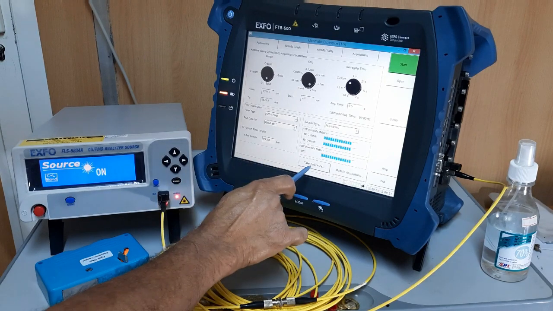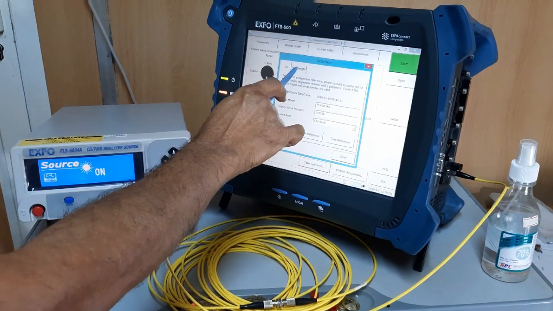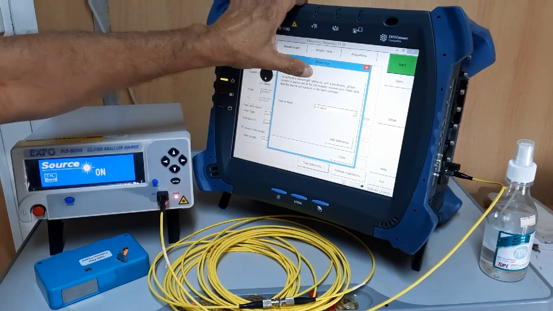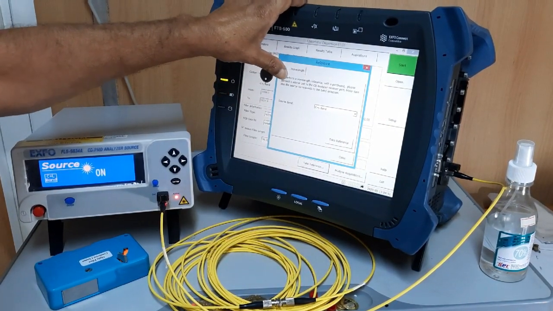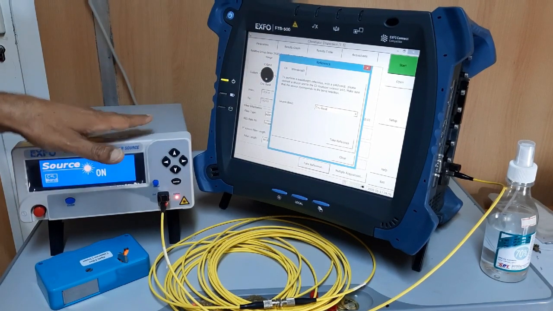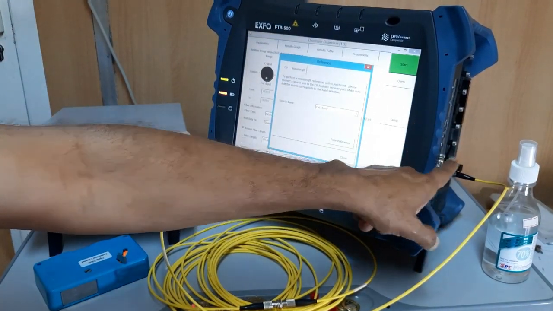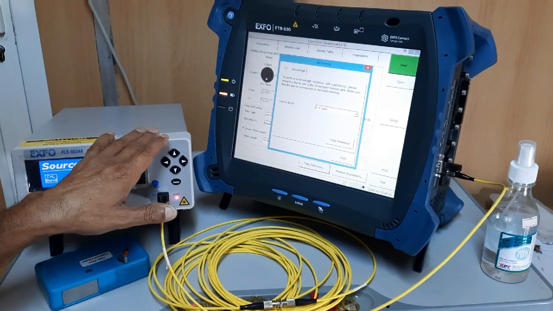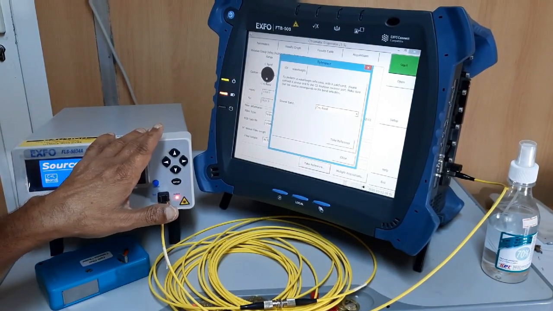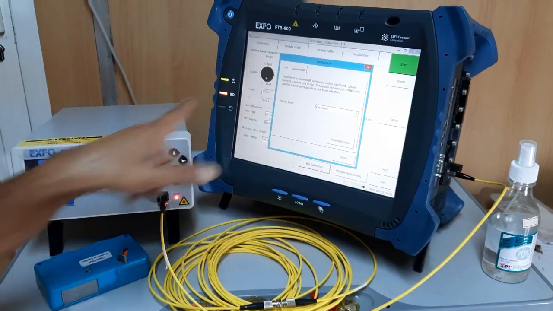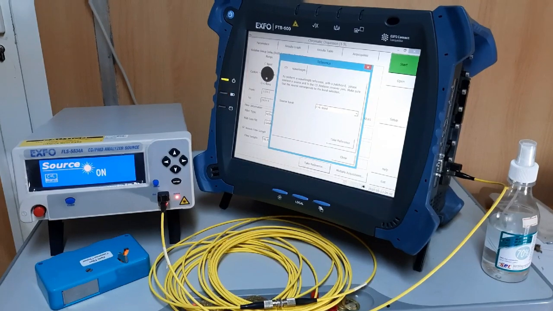Now we have to take the wavelength referencing also. To perform wavelength reference with a patch cord, please connect the source unit to the CD analyzer receiver port. You make sure that the source corresponds to the band selection, so the band should be the same. This should be C plus L band.